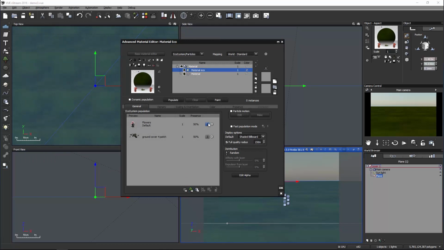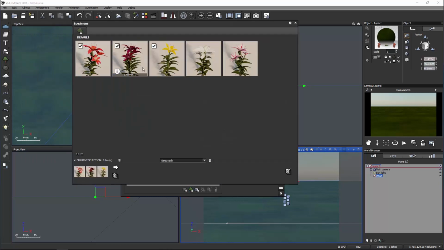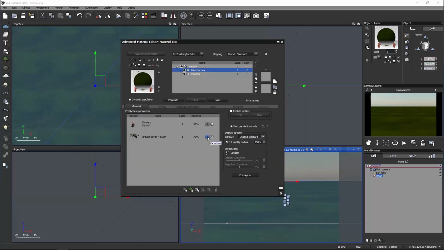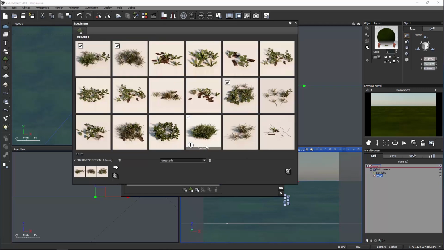If you see this number on the right, this number represents the number of variations used in the ecosystem for this preset. By default, VUE picks 3 variations, but if you double click on this value, you can choose the exact variations you want depending on how many you created within PlantFactory 2016.